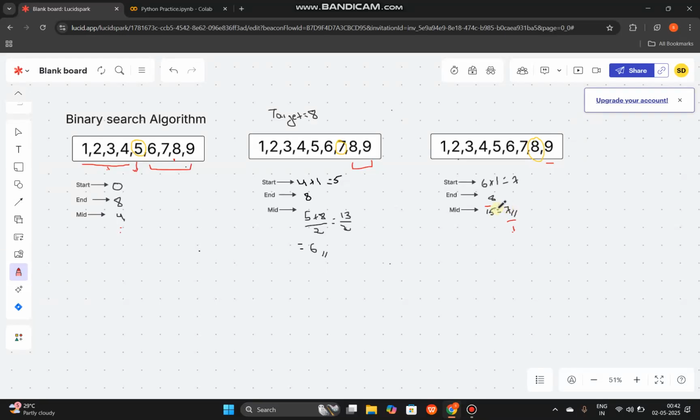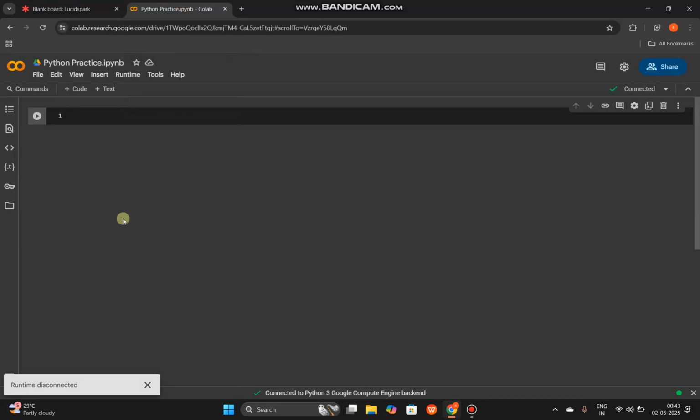We find the mid index position, which is 7. The seventh element in my list is 8. If we compare our target variable and the mid element, they are the same. So here we can stop the loop and print the index position of the list. This is the whole internal mechanism behind the binary search algorithm. As we have now seen the working, let's write the code for it.